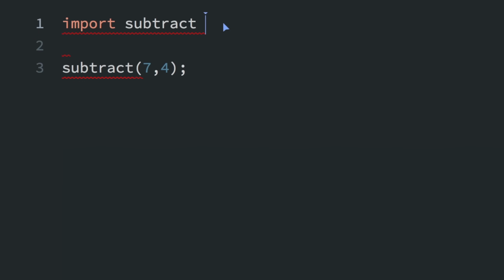But we still have to say what it's from. So from mathFunctions. Okay, so that is how you would import a default export.